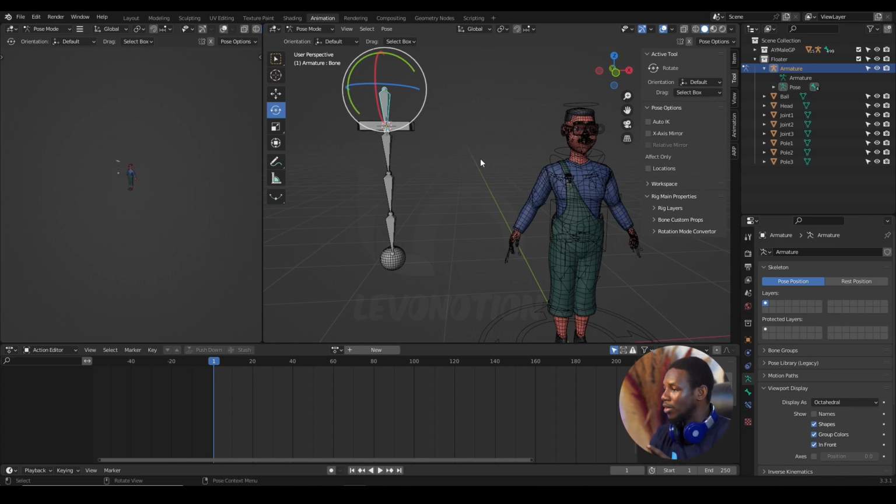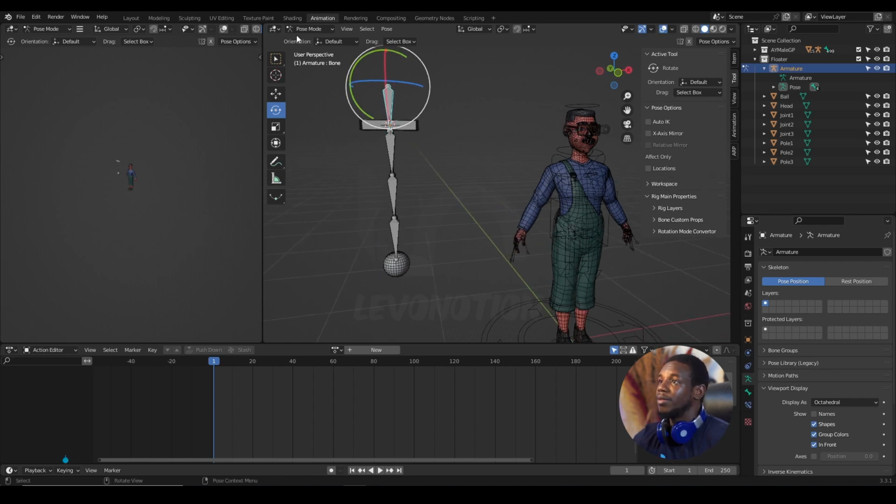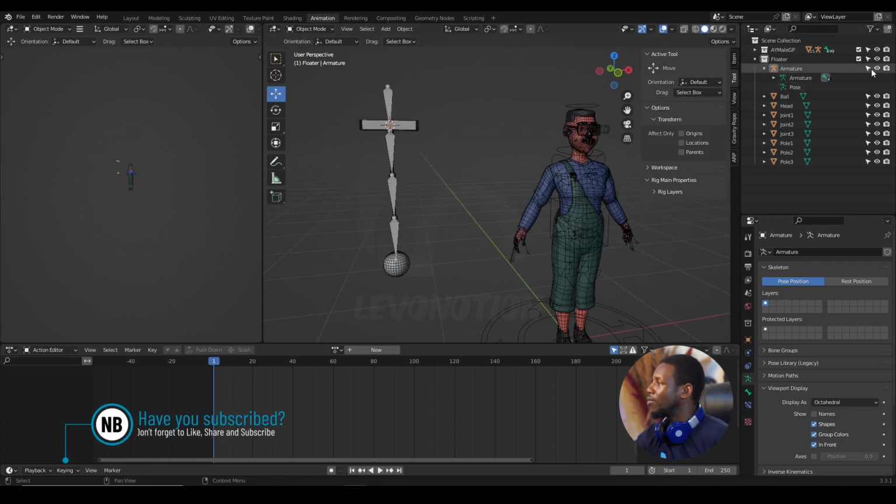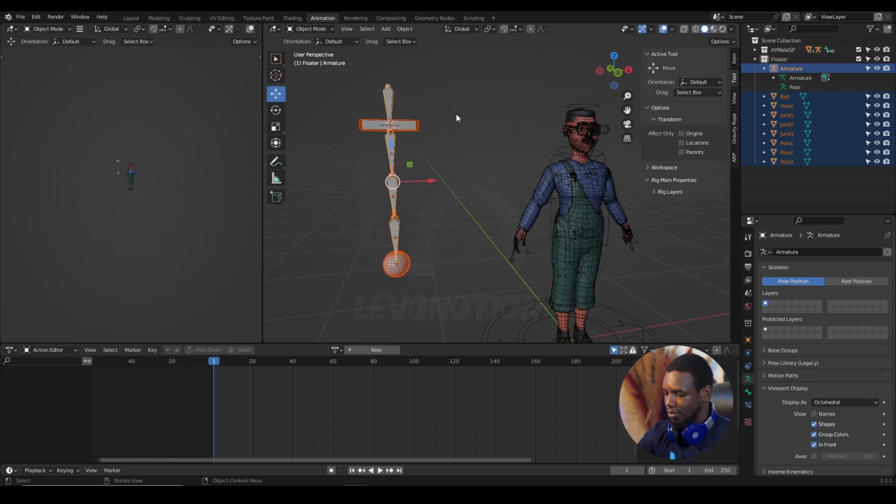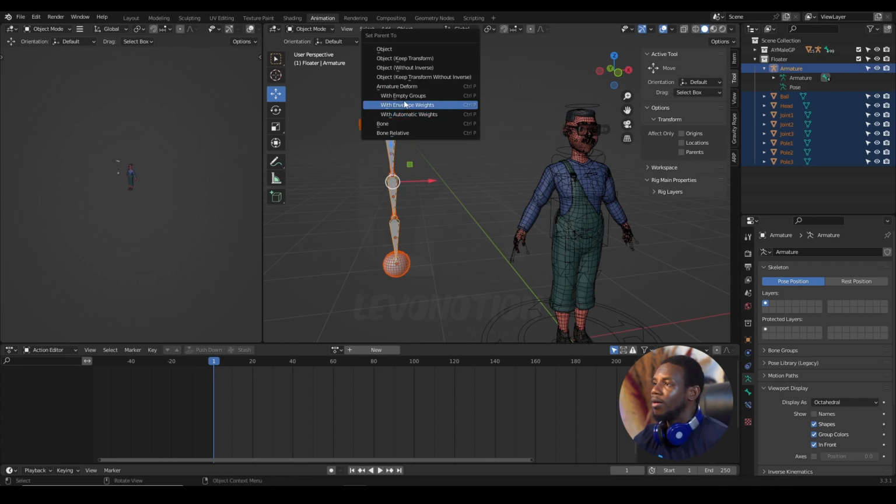Okay, now the second way of doing this is using the empty groups, and I'm going to show you that right now. So select all the objects, bring up the armature, Shift select the armature, Ctrl P. And this time around, I'm going to click on with empty groups.